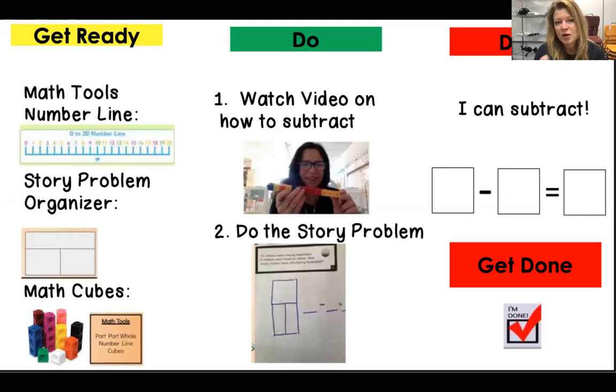What they're going to do is watch a video about it and do a story problem. And what do they need? They need their number line, their story problem organizer, and their math cubes. So it just lays it out a little bit differently in that sequence of get ready, do, done.